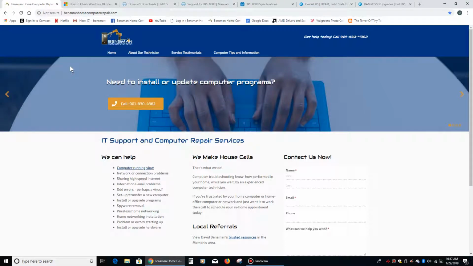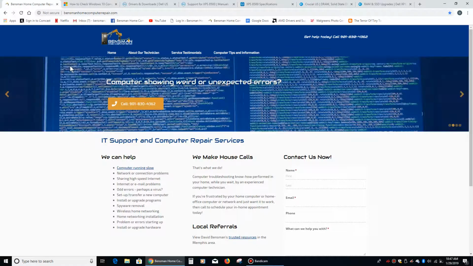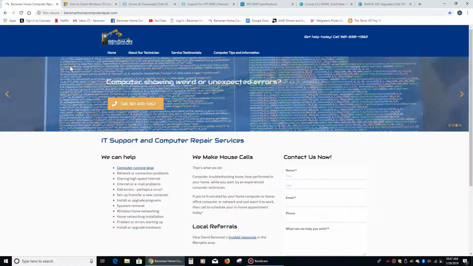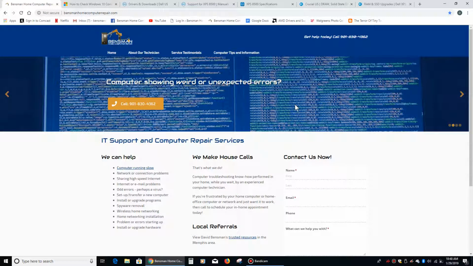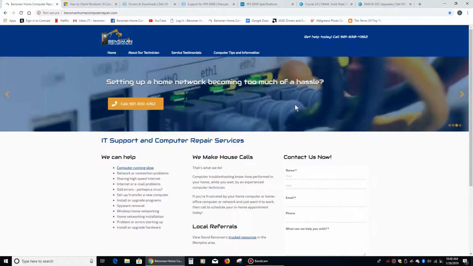My name's Dave Bensman, and today I'd like to talk about memory. It's important to have enough memory in your system to enable it to do exactly what you want it to do. There are a lot of factors that influence this, and chief among them is what operating system your computer is running. Let's take a look at this computer that I'm working on.